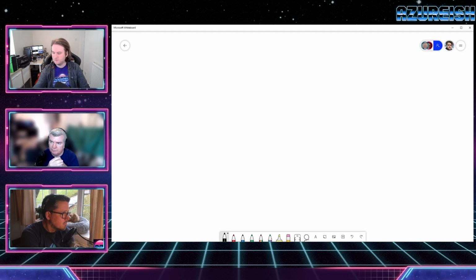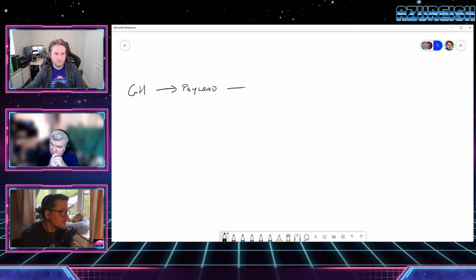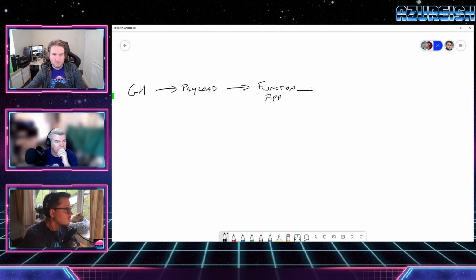So let me clear the canvas on the whiteboard. What we've got now is we're doing a push to GitHub. That's sending off its payload. That's being consumed by our function app. Ooh, that's a terrible A. But if we're going off to SignalR, we're still going to have something on the user machine to consume that, right?